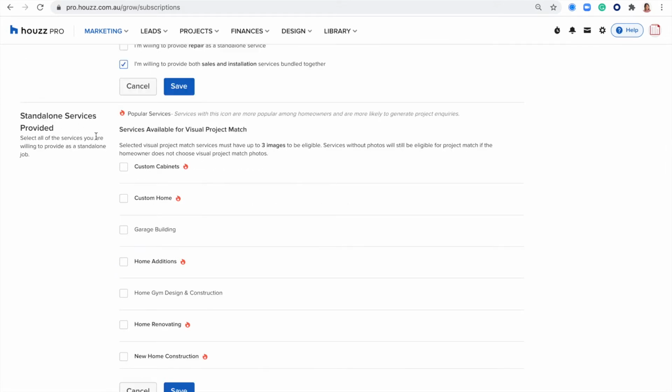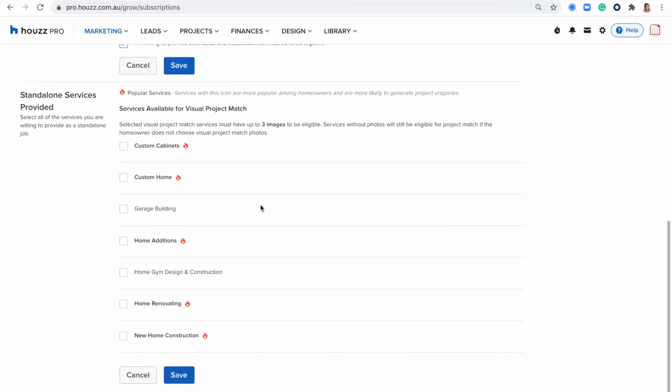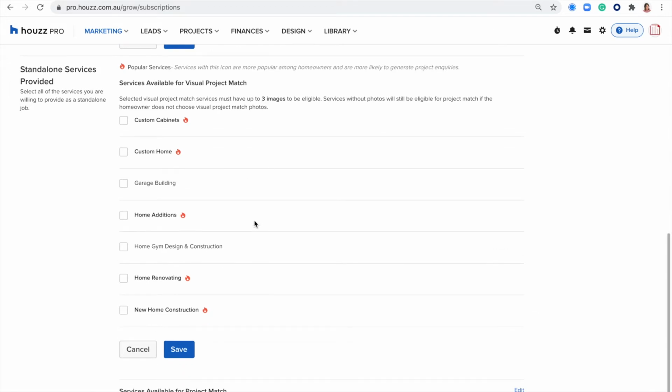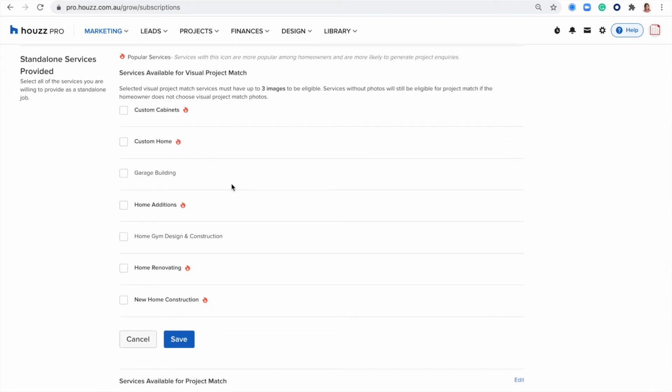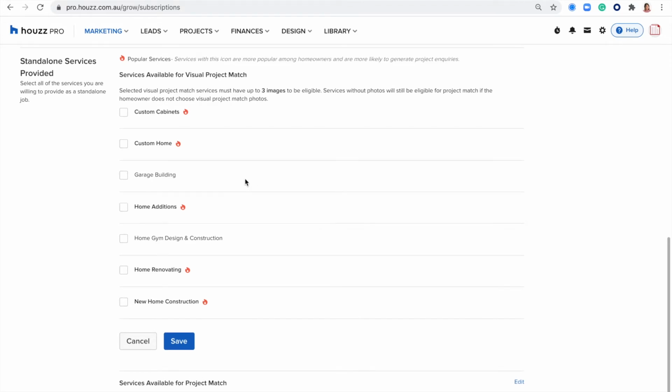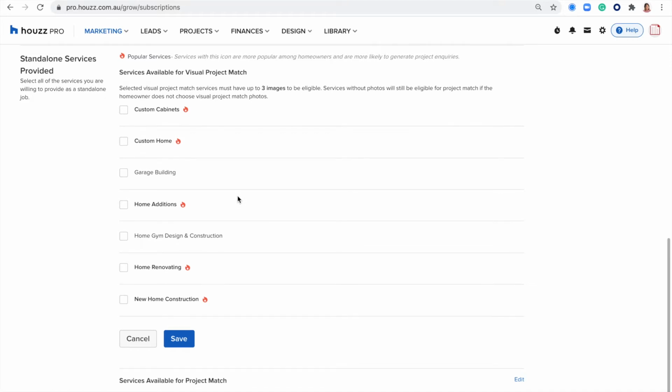Then we have standalone services here. So every category on Houzz, and we have over 60 of them, have a unique list of services tied to them. And this is where you'll see your own list for your profile. These settings will determine the types of project match leads you will receive throughout the program. So it's important here to select the service type that you would be happy to take on as a standalone project. And it's important to note that you can come into these settings and edit anytime and update your preferences should you find you're receiving leads that you feel are not a fit for your business.